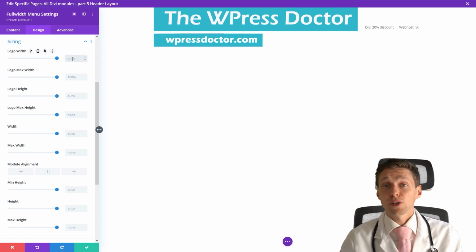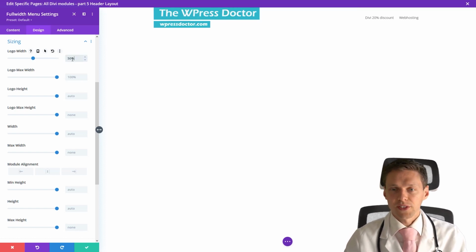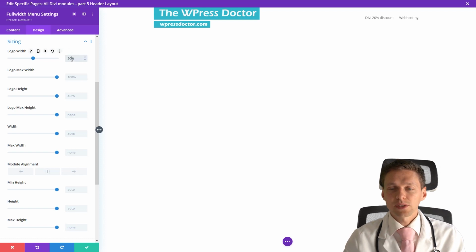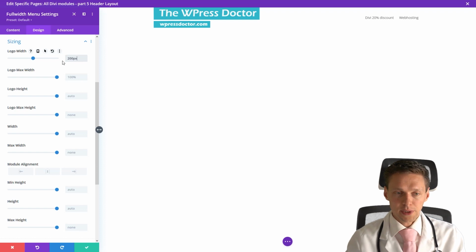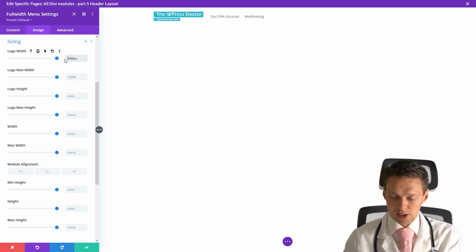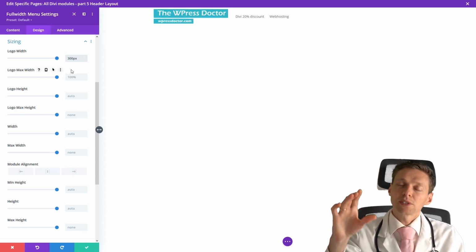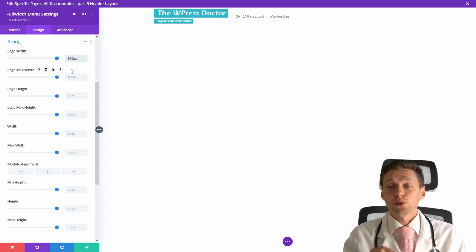But for now, let's go to design, we go to sizing. So you can change your logo width. One tip, don't use percentage signs in this one. Why not? It will totally mess up your menu. What you need right here is pixels. So let's make it about 200 pixels, maybe 300 pixels. And as you can see now, the menu items slide left, so they actually get up to your logo.